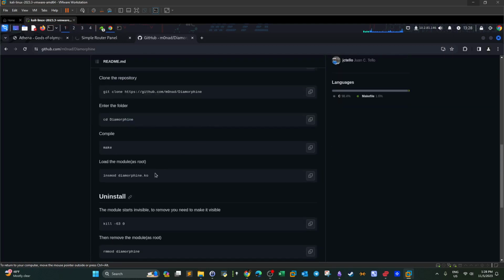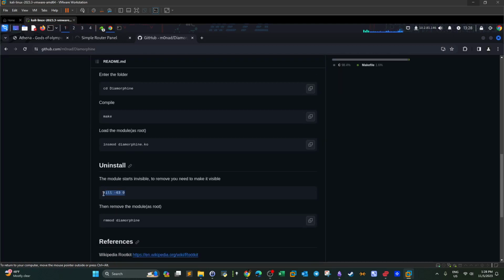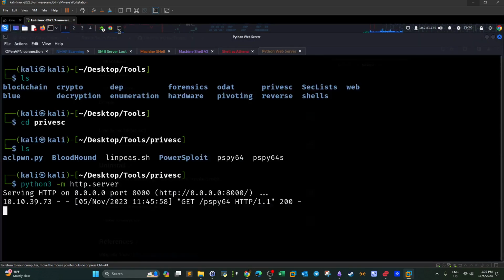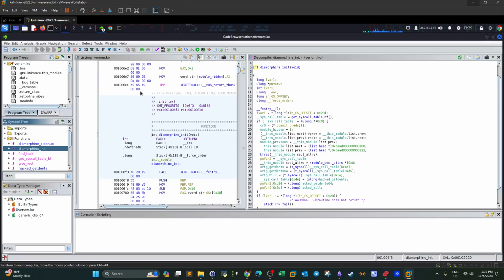This command is very important, because it will reveal the module. It sends the -63 signal to the rootkit to show it, because without this command the rootkit will not show. Let's go back. You're going to find out why this is relevant when we explain the running of this rootkit. So this is the main function, diamorphin initialize.